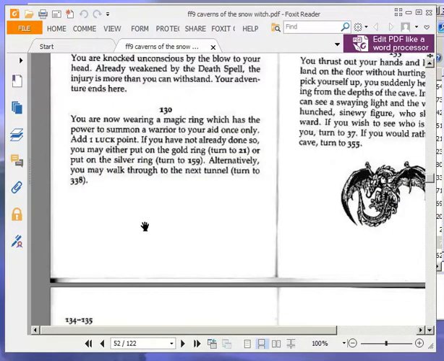You are now wearing a magic ring which has the power to summon a warrior to your aid once only. Add one luck point.